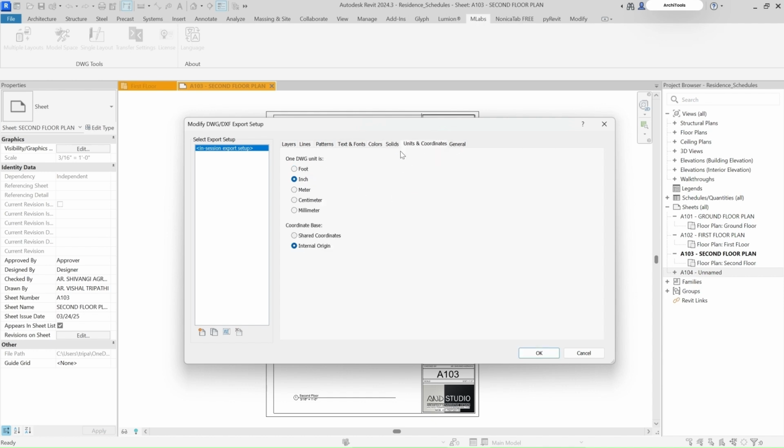Next you can check whether the unit and coordinates are according to the project unit or not. Generally the unit coordinate remains the same in whatever project you are working on right now. In my case it was feet and inches, so inches is selected right now.